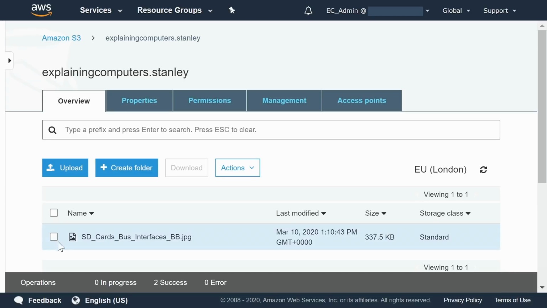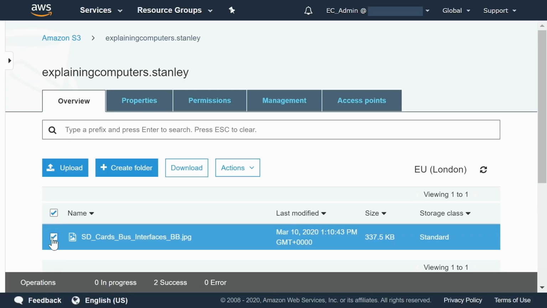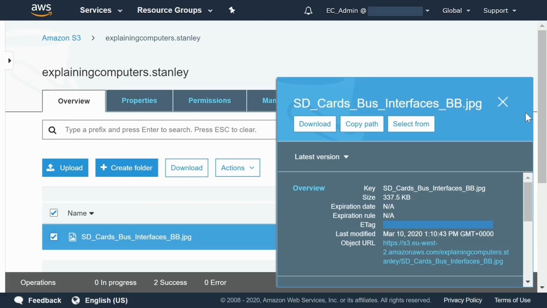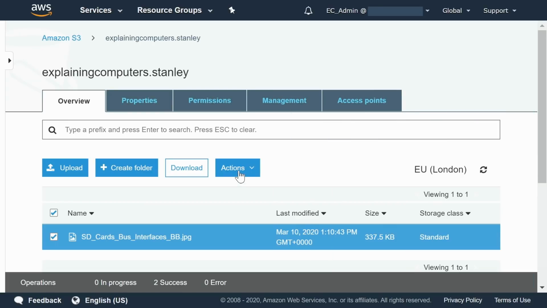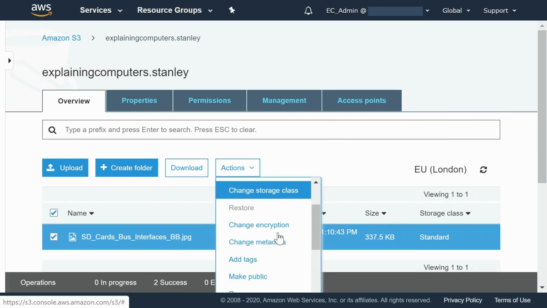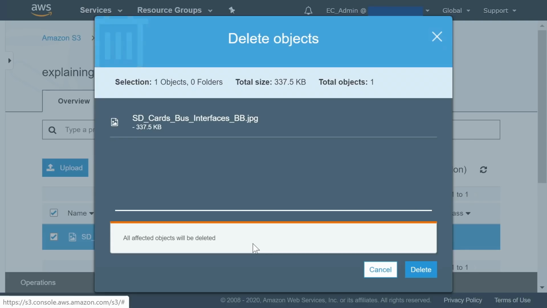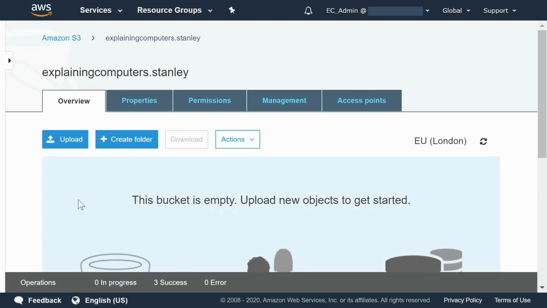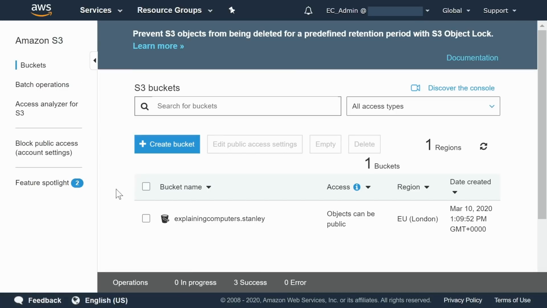And just to be tidy, I think we'll now go and get rid of things and sort things out. Get rid of that. Actions, we'll go and delete the file. No, don't want things lying around for the sake of it. We can delete stuff there, and it's going to have gone in a second. There it is. We've got nothing in our bucket now. I'll go back to S3, and we can see the bucket.